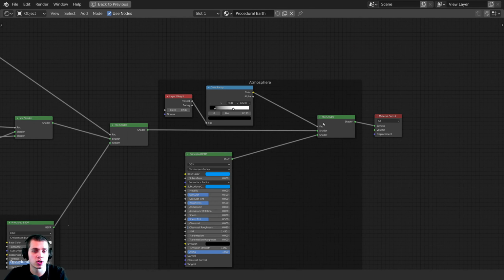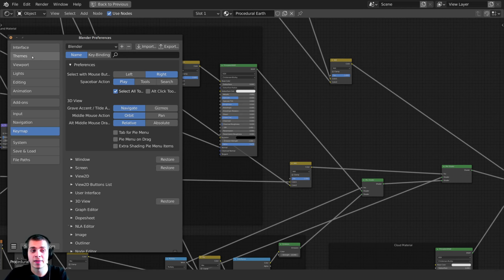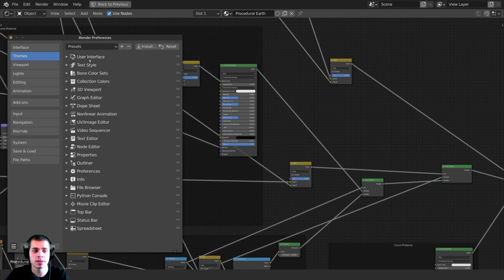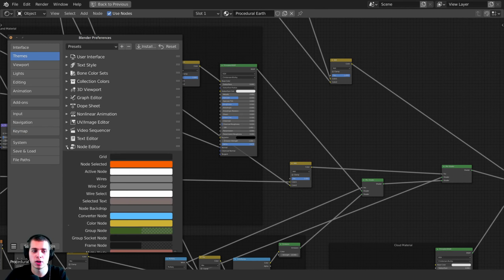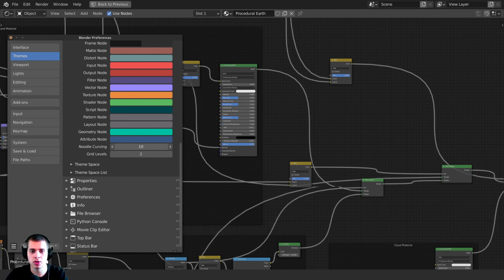So to change the curve of your wires, just click right up here on Edit and then open up the Preferences. And then just click right over here on the Themes, and then you're going to go right down here to the Node Editor. Then you can scroll down, and right here there is this noodle curving. So it has values from 0 to 10, so you can just change this.